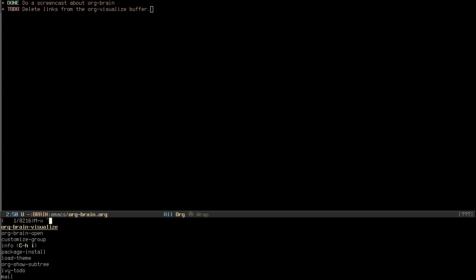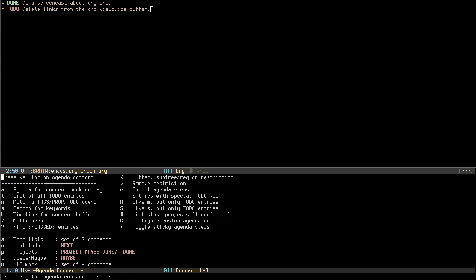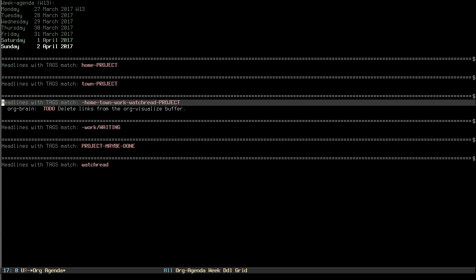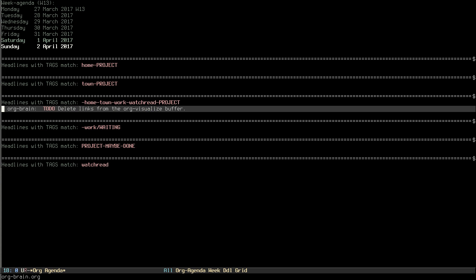And now I can do M-x org-brain-agenda. My agenda might look a bit weird because I have various stuff in it, but it will use your usual org agenda settings, but only scan the files in your OrgBrain folder. So now we can see that this to-do, delete links from org visualize buffer, ends up here. So you can use the OrgBrain as an agenda as well if you want to.